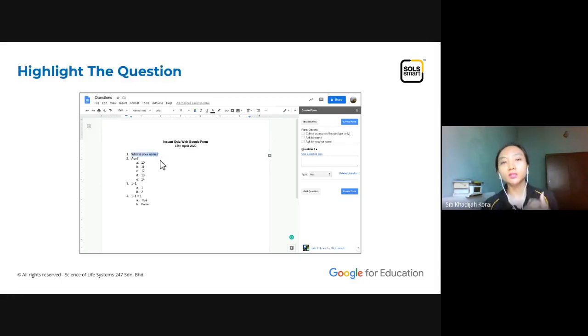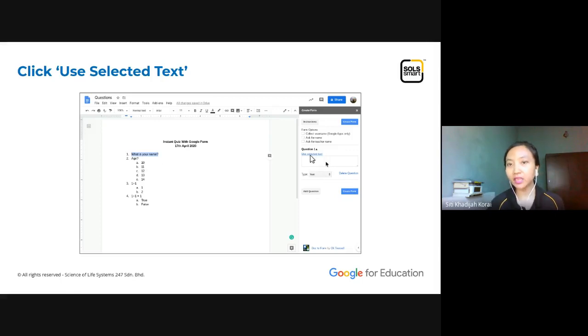What you need to do here is a copy paste. You need to highlight the first question. You need to select the question. Highlight it and click on use selected text. You need to highlight, use selected text, click, and then it will copy it into the question box. It will be copied here into the question box.